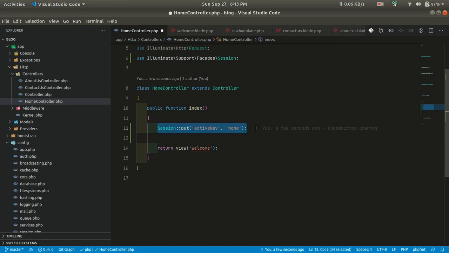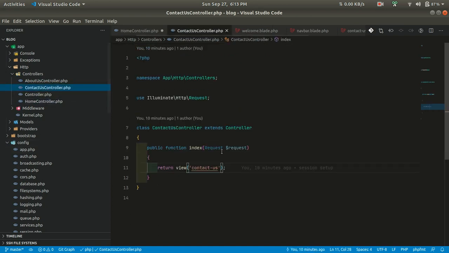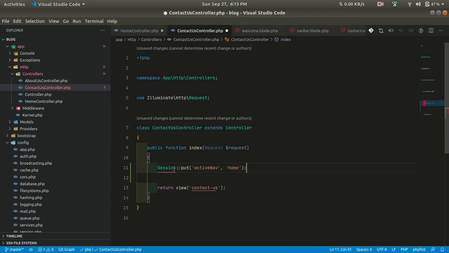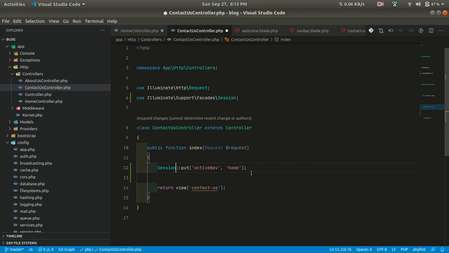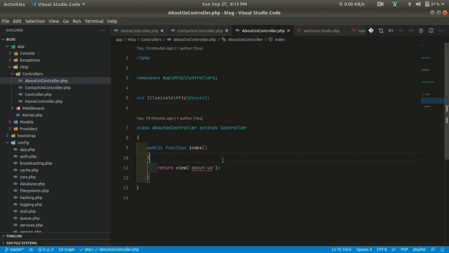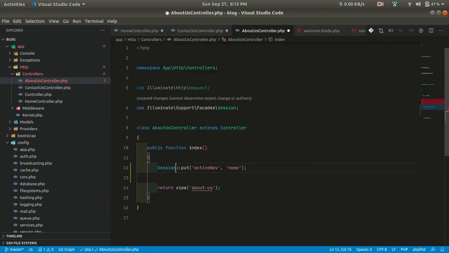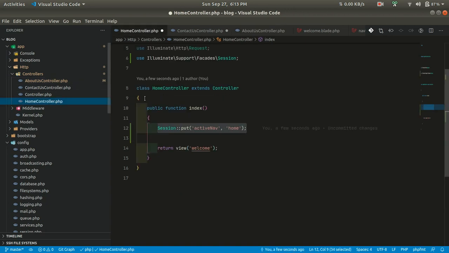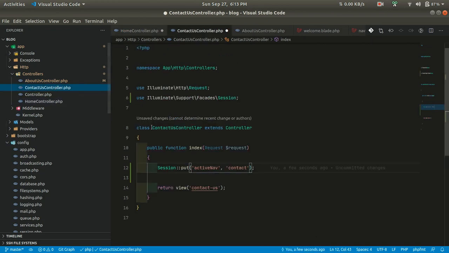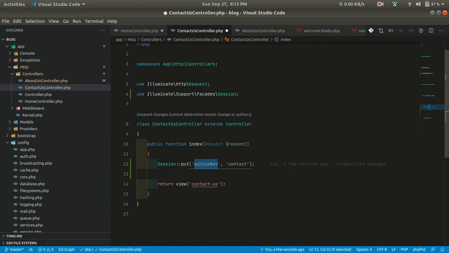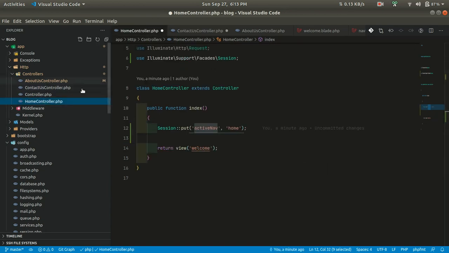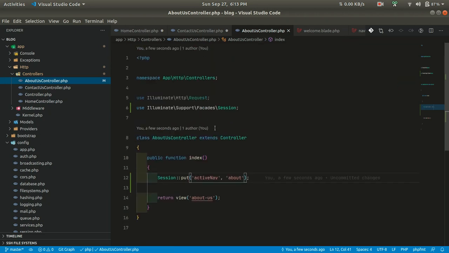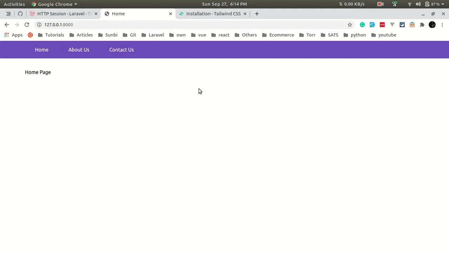Okay, so we'll be going to the contact us controller and adding it there, let us import this on the top, and name it as contact. And also in the about us controller let us name it as about. So whenever we visit the home page, it will add home to the active nav variable, and when we visit the contact us page, it will add contact to the active nav session variable, and similarly for the about us section.